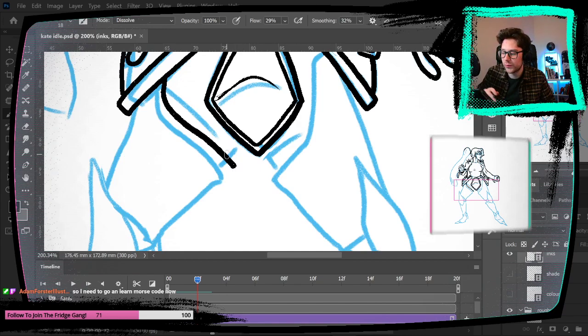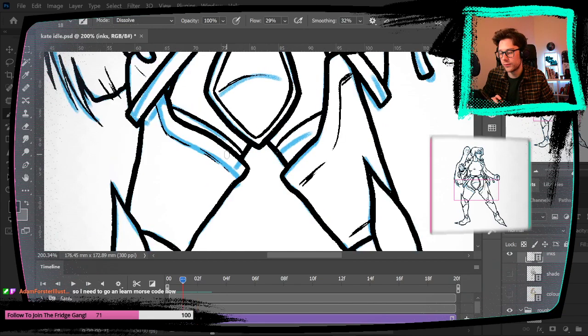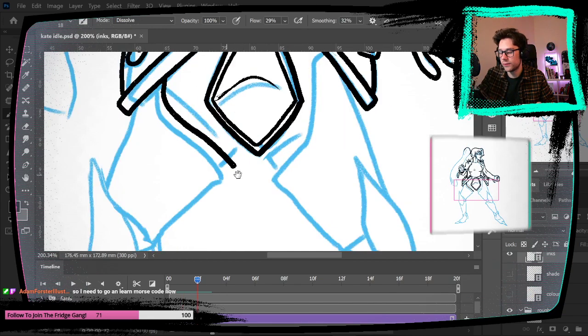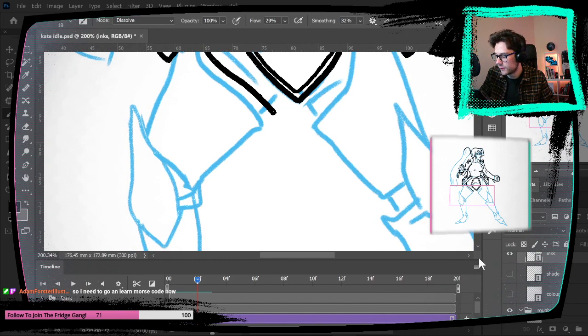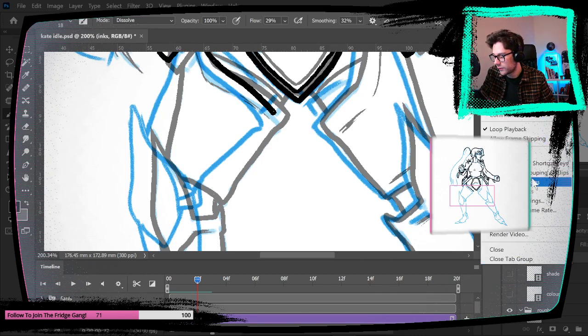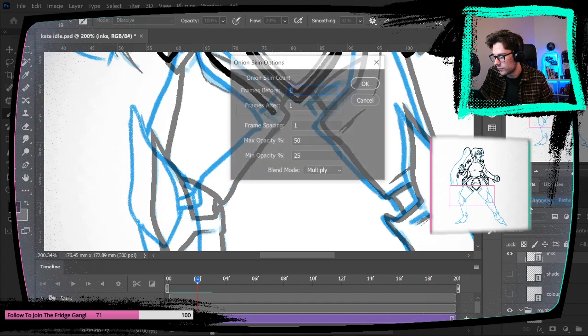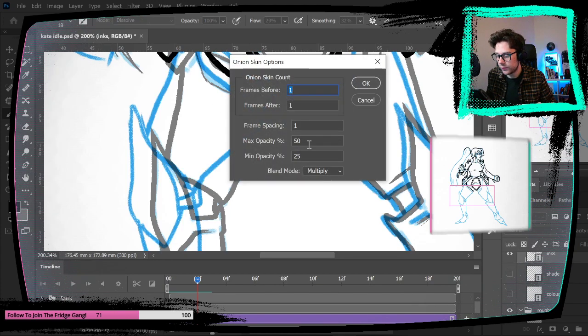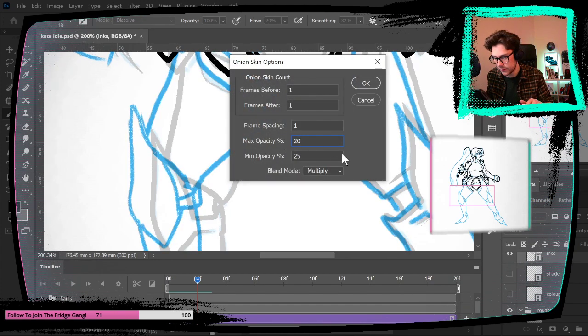I'm actually going to bring this up a bit because I did on the last one. Yeah, makes sense too, in fact. Let's get some onion skins up in this batch. But let's maybe turn them down a bit because that's way too opaque. 20. No, 10.